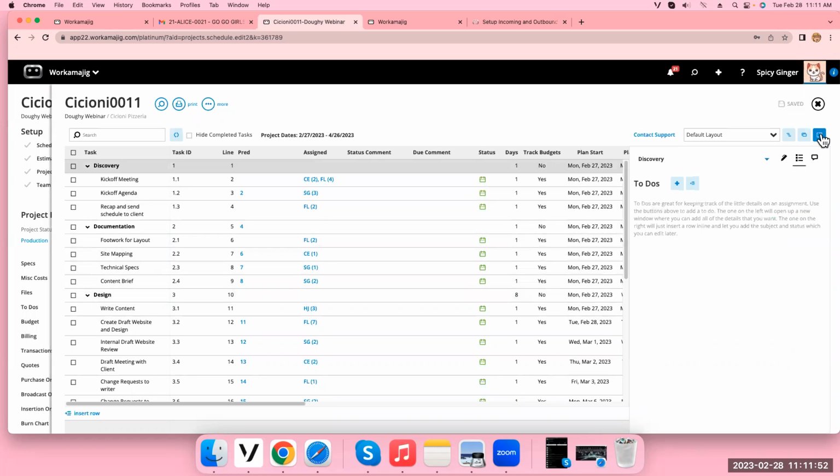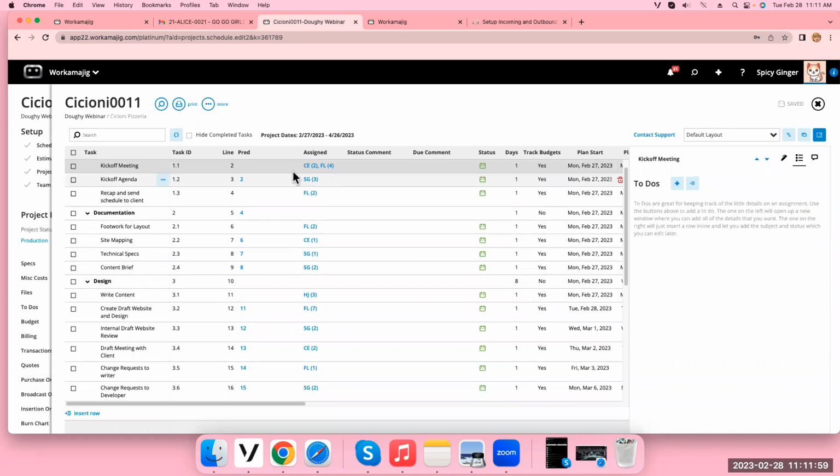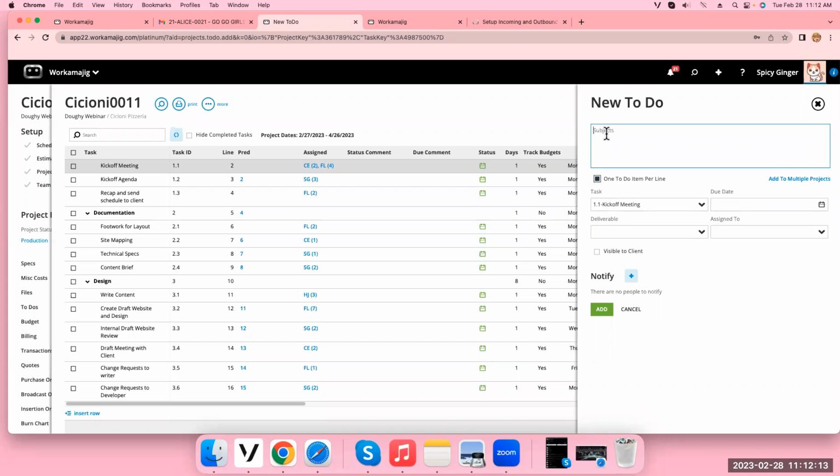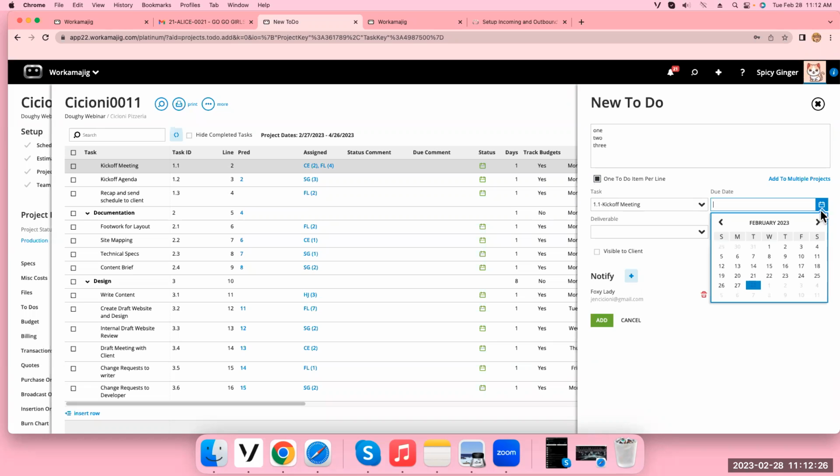Again, through any of these, if I need to add a to-do, the one thing to note is that on any line, actually I would be on a line with a person, at the kickoff meeting, it opens up. If you have the to-dos to work on, you can create a to-do for somebody. You can create them as multiple items or one item where they would get three. So I could go one thing, then two things, and then three, right? And I can assign it to Foxy Lady, and I can give them their own due date.